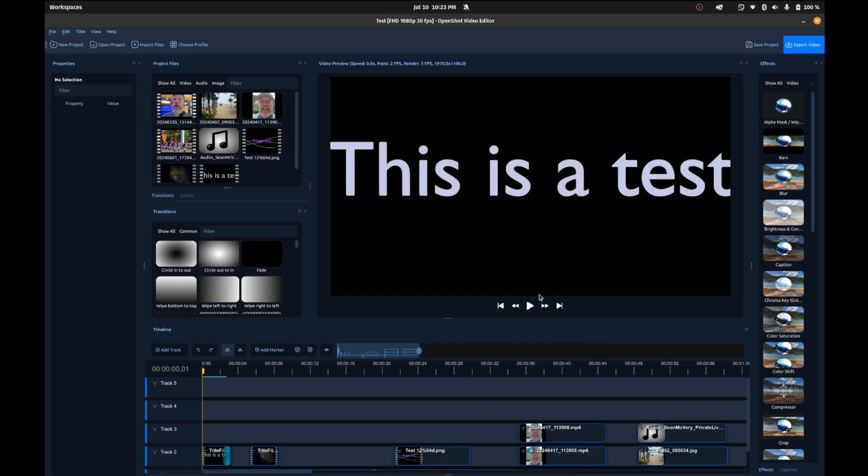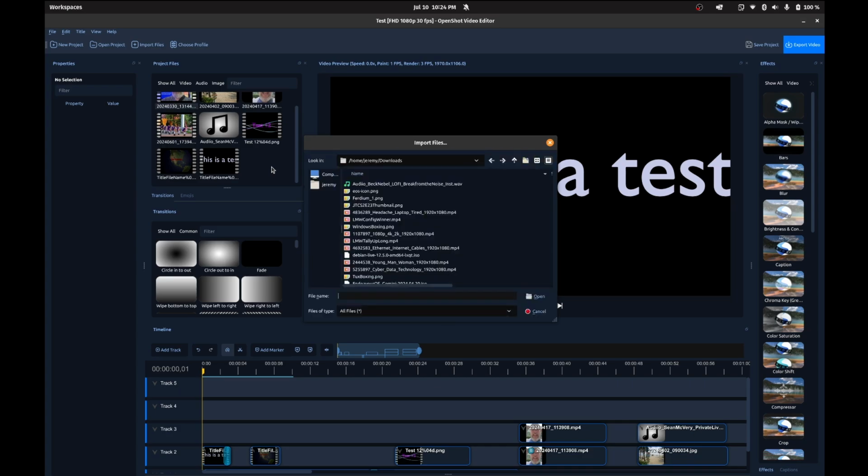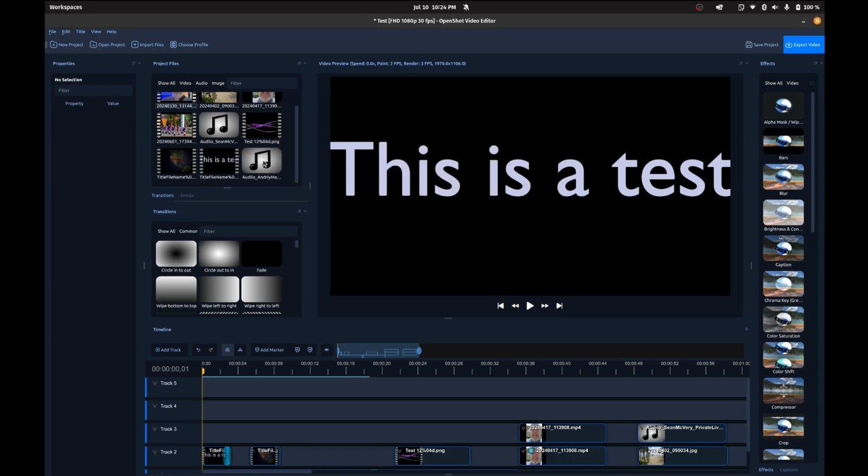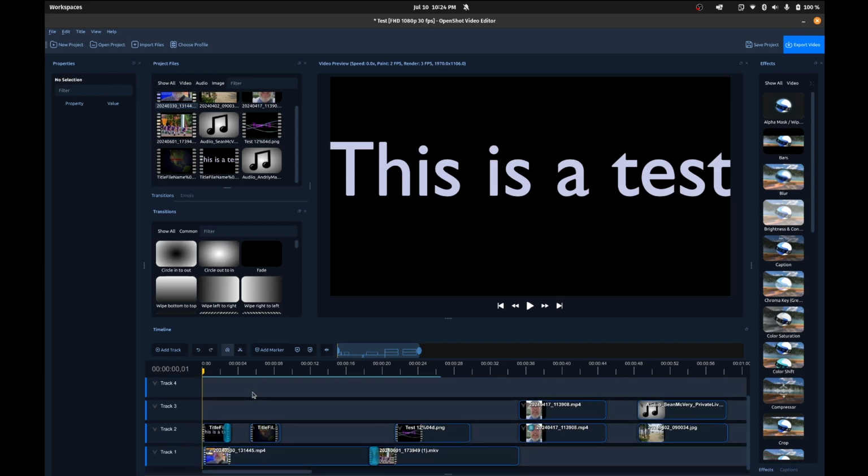You can see this is a test. It's really easy to drag things in over here. You can just right click and import a file, find the file you need and pull it in. It's very simple. If I want to pull in this audio, I just click open and there's the audio. No problem there. This pane over here is the properties of whatever you have selected. So if I select this here, then you can see the properties here on the left-hand side.